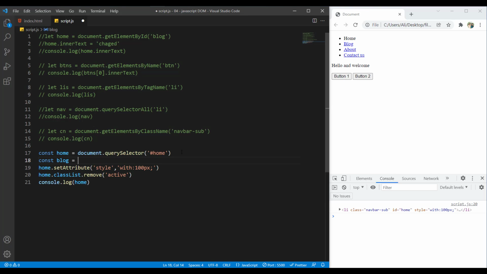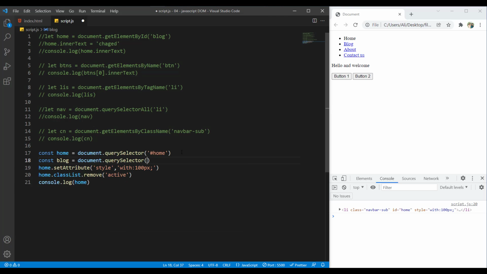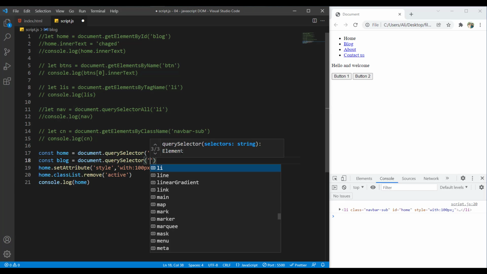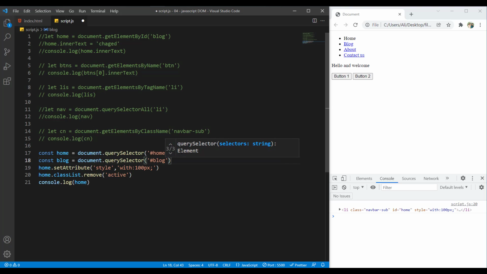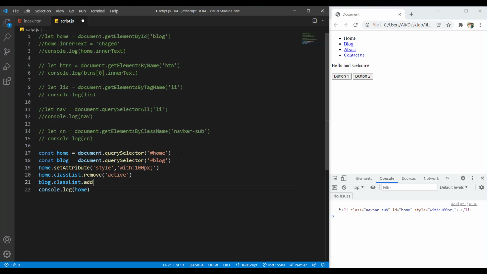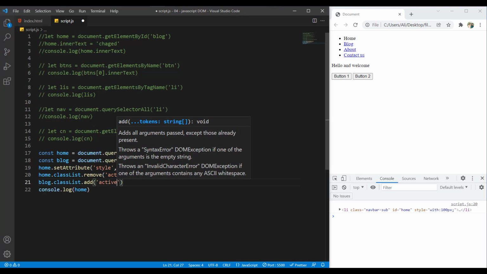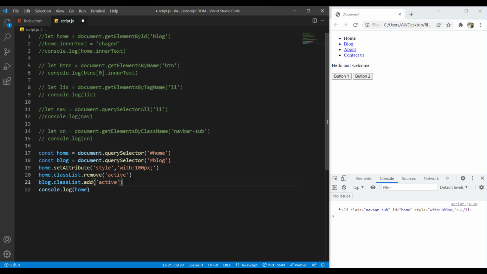You say const blog equals document.querySelector. Let's select it with the ID of blog, and here let's say blog.classList.add, and I want to add active. All right, and here just below this console.log, I want to log blog as well.